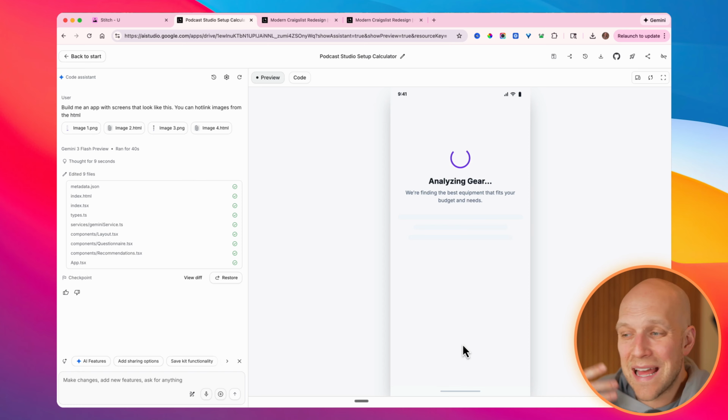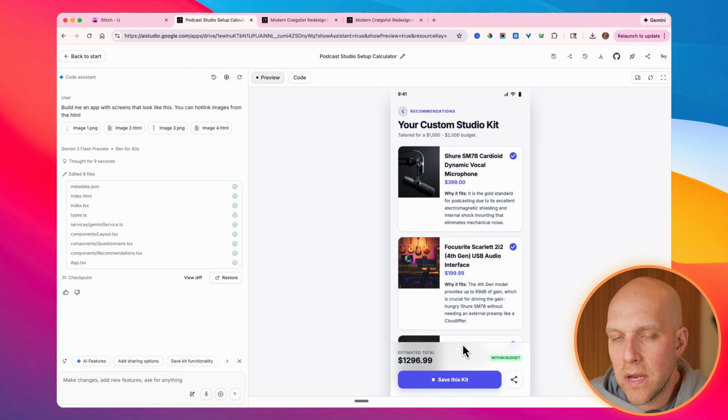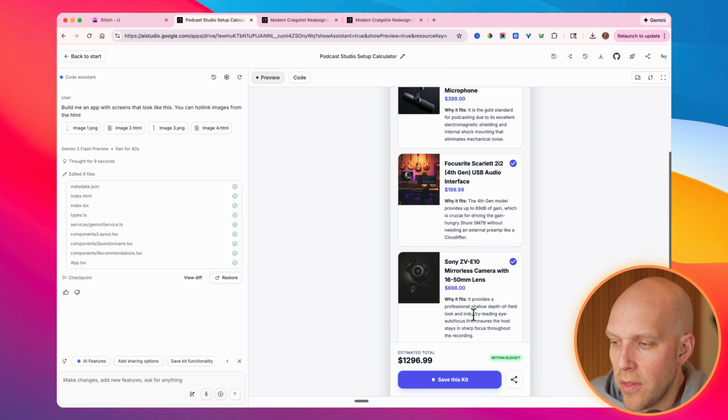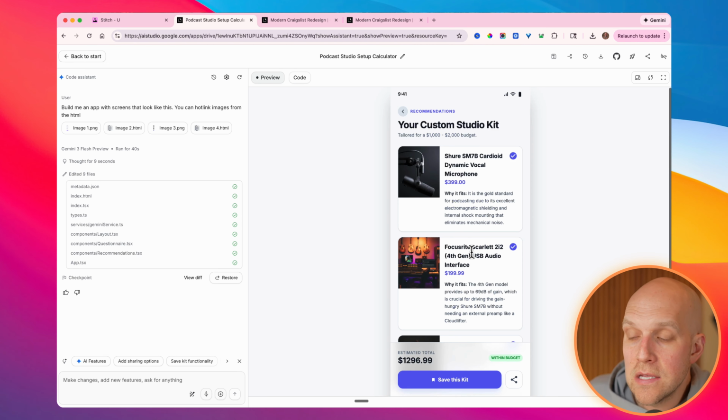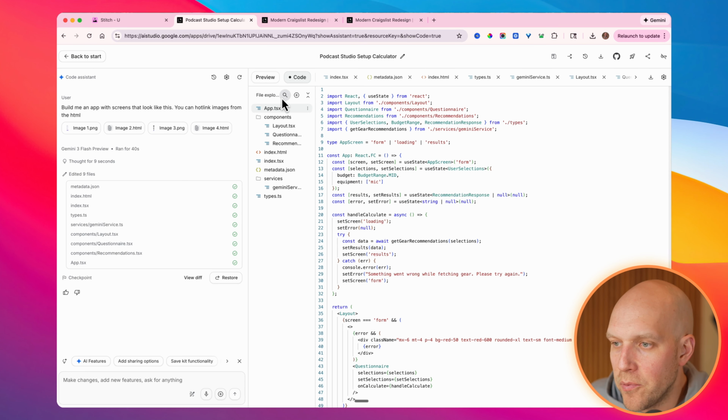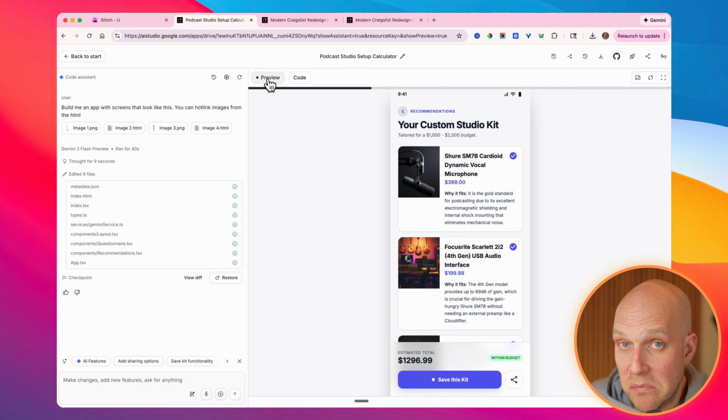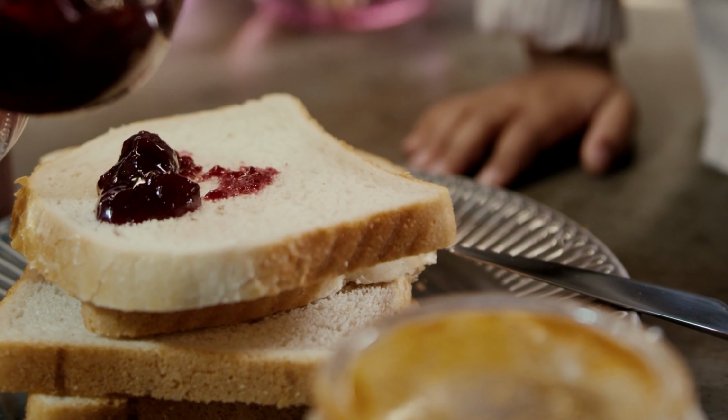Now, again, I did not tell it what gear to suggest or anything like that, but if you owned a website that was, let's say, reviewing this type of gear, what a cool tool to be able to add this in and then save this kit or share this, okay? So the really neat thing is you have all the code right here. And again, you may not be a developer. I'm not. I don't know how to develop anything. Literally, making a peanut butter and jelly sandwich is about the extent of my intelligence.